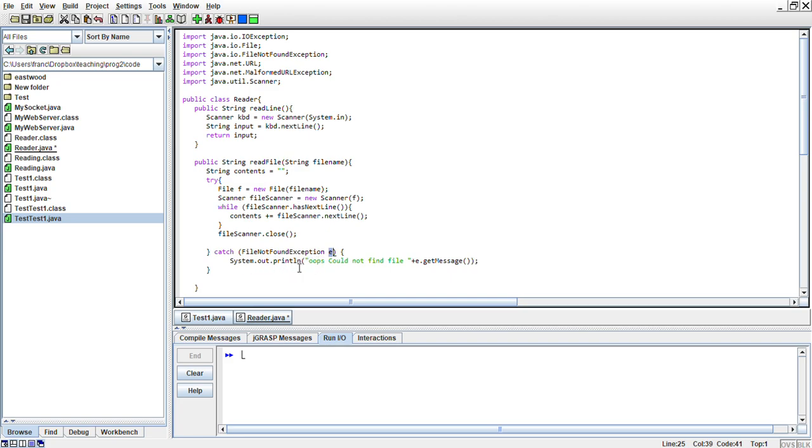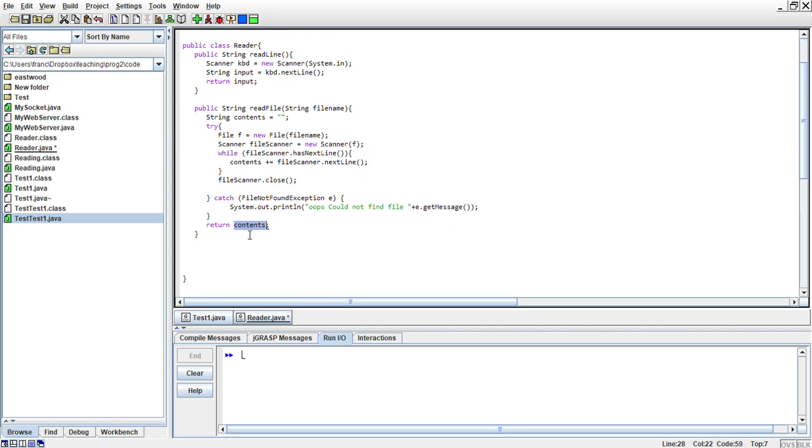So I'll print "Oops, could not find file," and then I append the output of the getMessage method of the exception. We will see what that is. Well, assuming everything went well, I will just return the contents that I've concatenated. If something went wrong, I'll just return this empty string. And that's how you basically read a file from the file system.